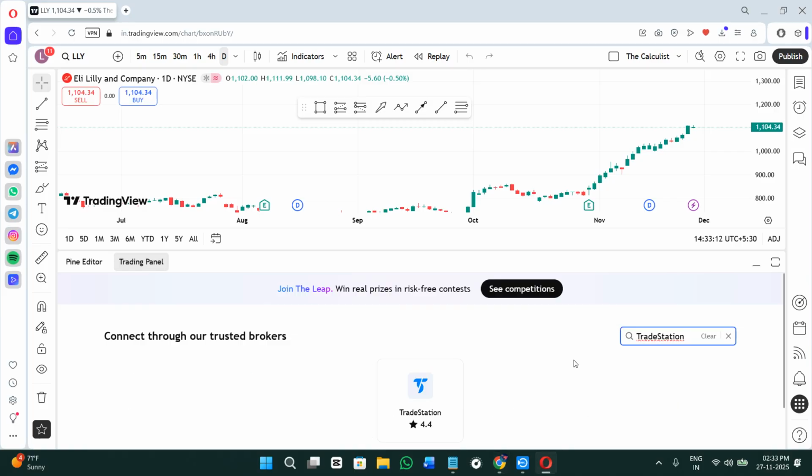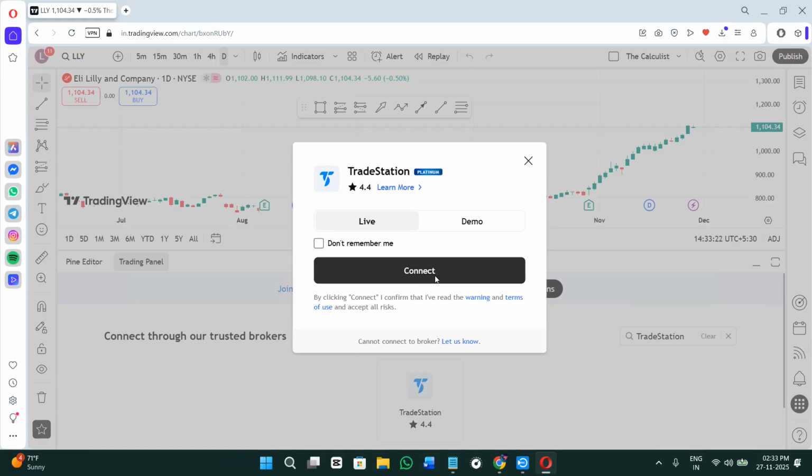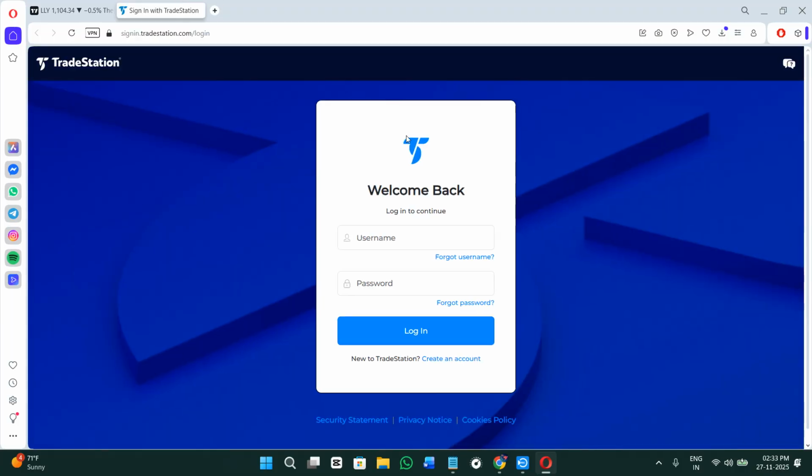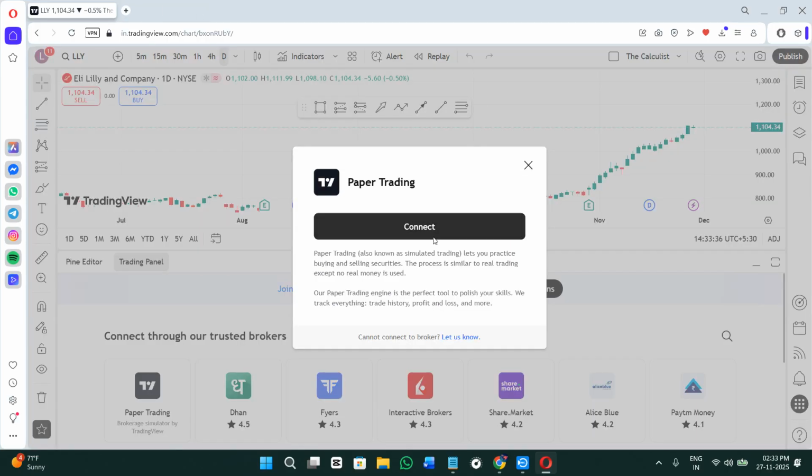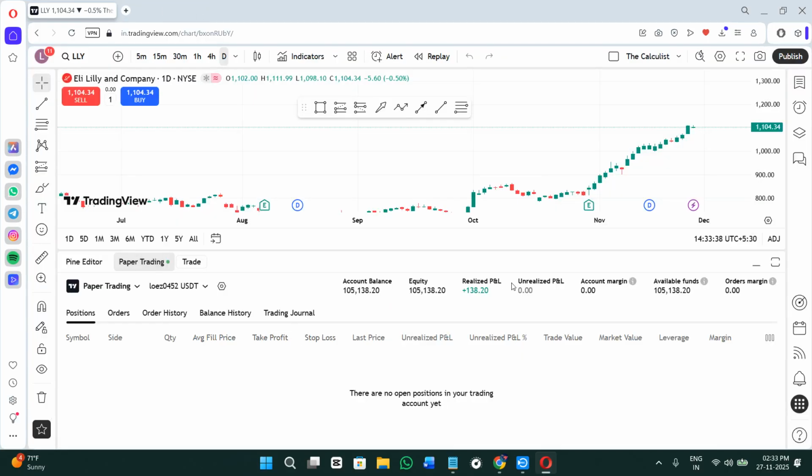Then you can look for some of the brokers like TradeStation, AMP, Tradovate or Optimus Futures. So once you find any of these brokers, simply click on the icon, then click on the option of connect. After that, you need to provide your login credentials associated with that particular broker and log in into your account. Now, once the connection is established successfully, you are going to see all of the information over here just like so.